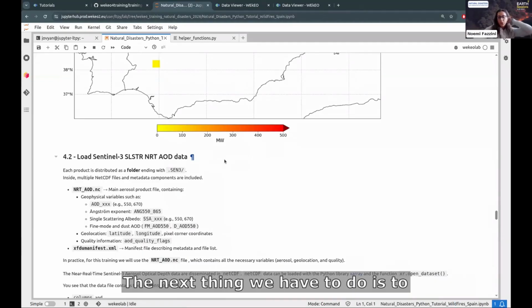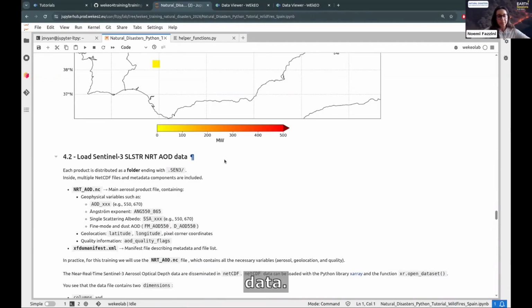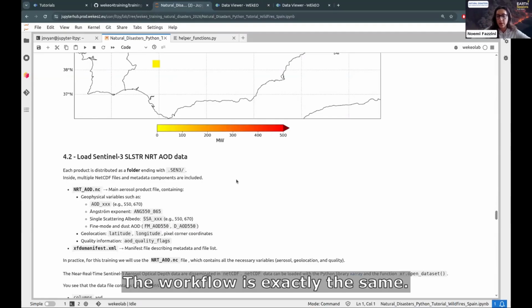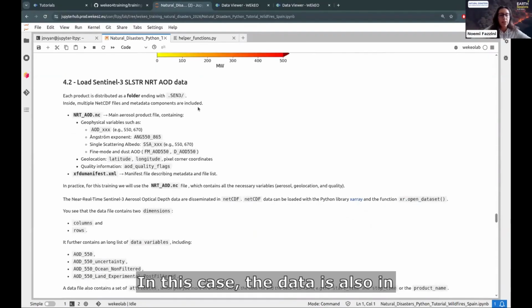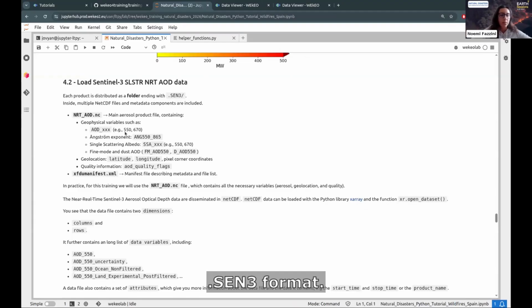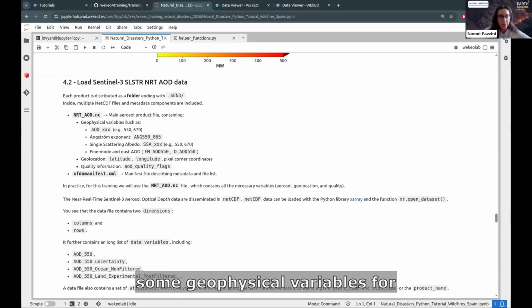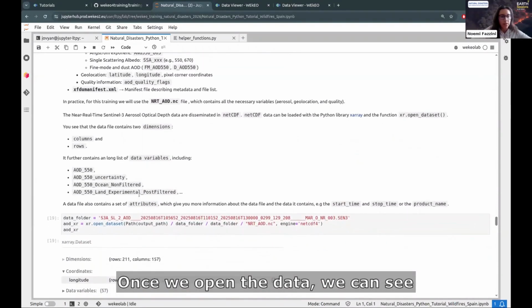The next thing we have to do is to load the Sentinel-3 AOD data. The workflow is exactly the same. We open the data with the xarray open_dataset function. In this case, the data is also in a .SEN3 format, but we have just one file we need, which is the nrt_aod.nc that contains some geophysical variables for AOD, Angstrom coefficient, some geolocation variables as latitude and longitude, and some quality flags. Once we open the data, we can see that it has 2 dimensions, which are rows and columns.